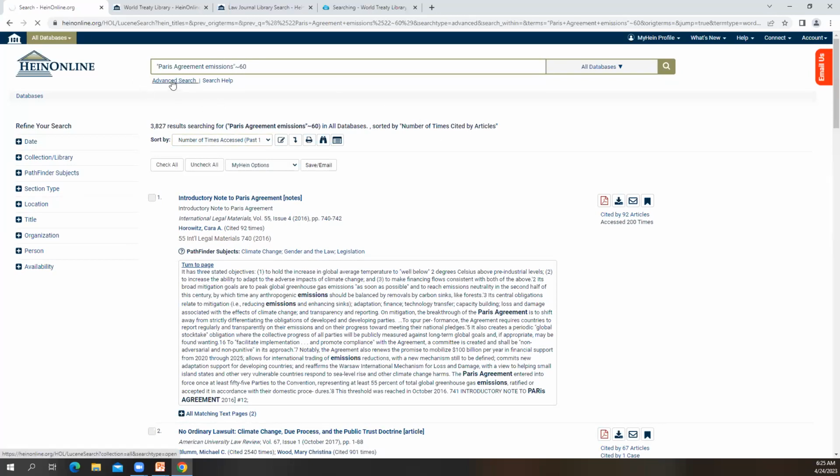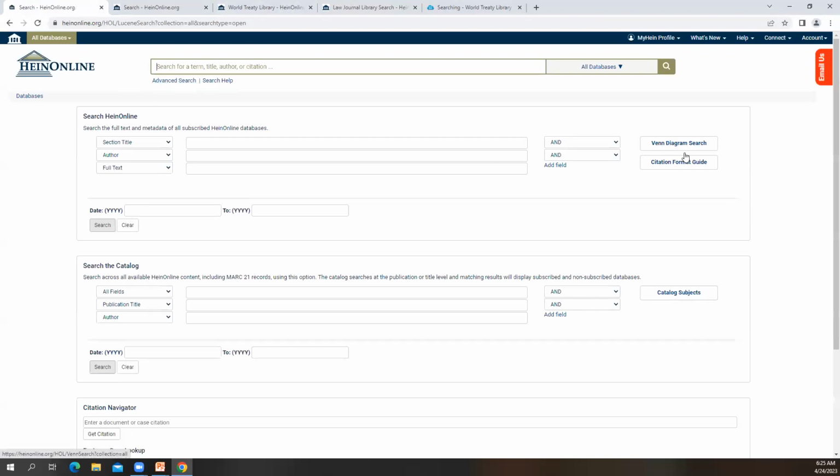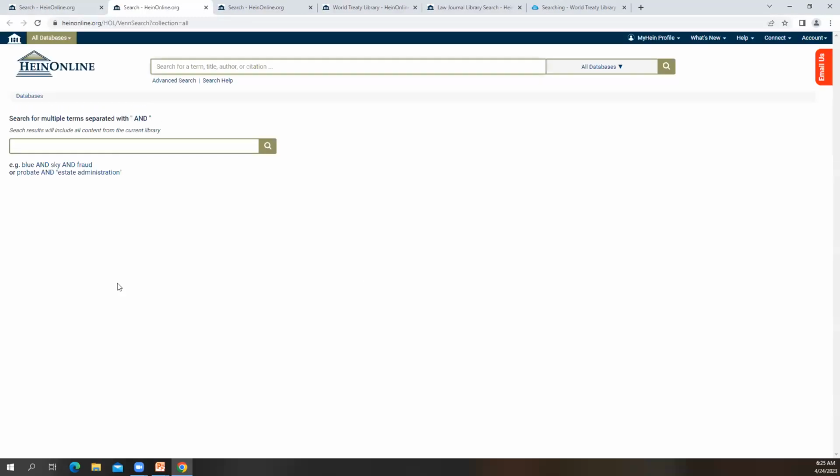Okay, another search example I want to show here. Under advanced search, I want to show the Venn diagram search. So the Venn diagram search, so again, I got there from advanced search. So I clicked advanced search under here, and then I'll see my Venn diagram search option. When I click Venn diagram search, you can search for multiple words or phrases within quotes, and you're going to use and. So if you want to look for multiple words or terms, this is just a different way to display your search results. So let's say I'm doing a search for the Paris Agreement.